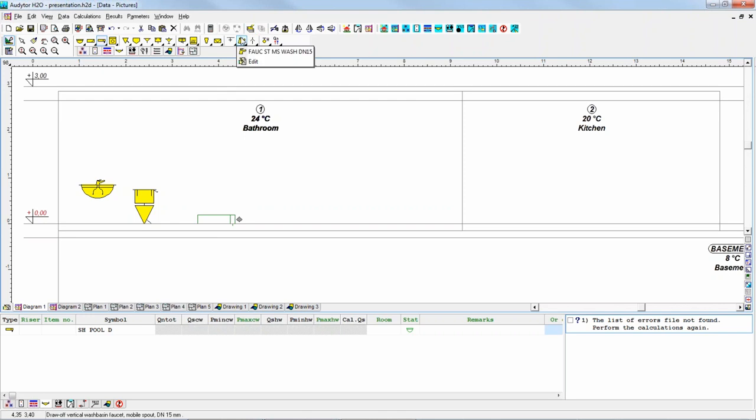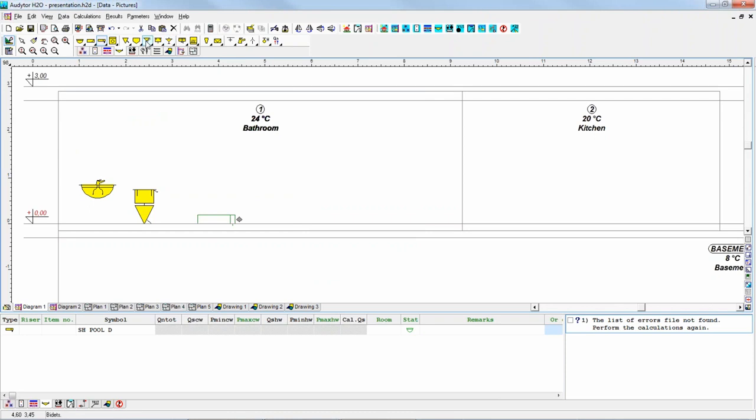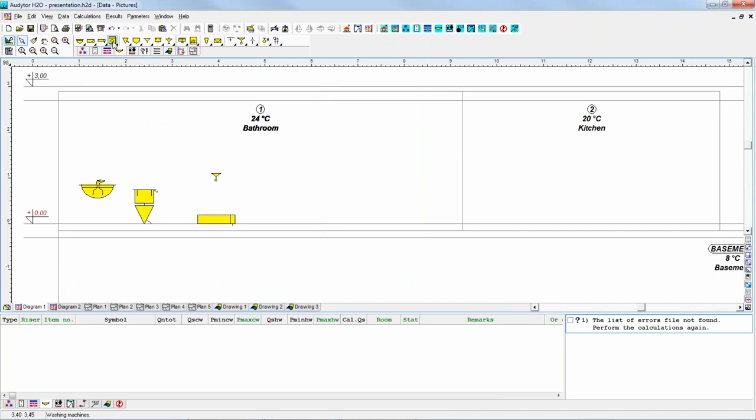And now we have to put the appropriate faucet. So we have to look for something that is for the shower. For example, this one. And then if we place it, also the program snaps to the appropriate height, appropriate level. And then probably would also need a washing machine. These are just some examples. As you see, there are many more appliances and receivers available.